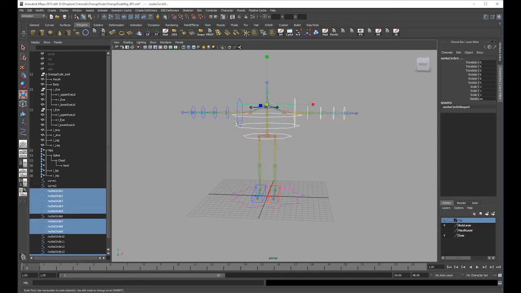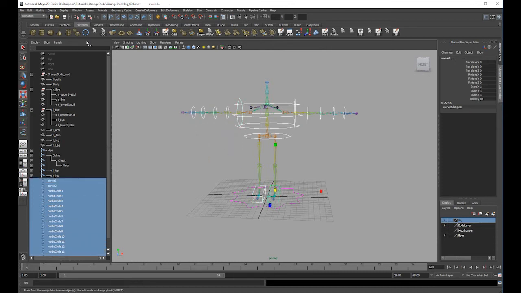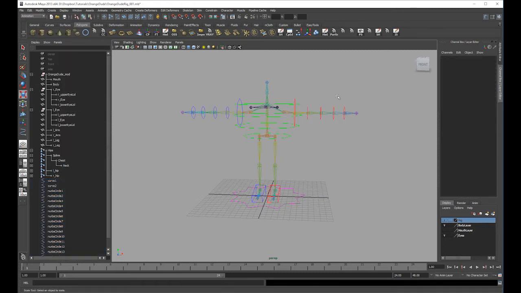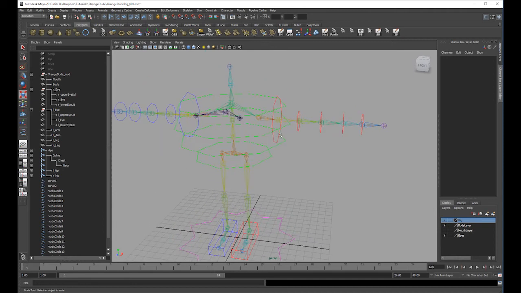So I'm going to freeze that one, and I'm going to select all the controllers now and do a freeze transform on all the translation, rotation, and scale. Also going to delete all the history just to make sure that everything is clean. So now all the controllers are zeroed out, which is great.